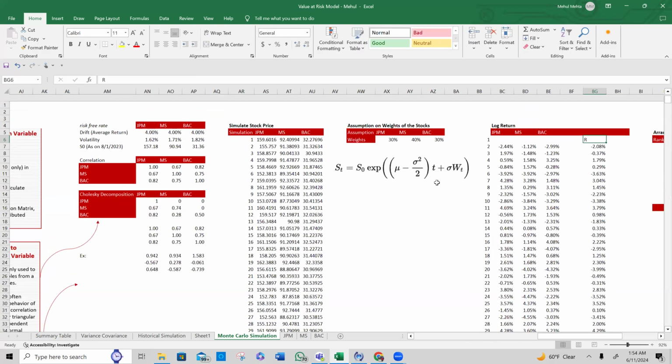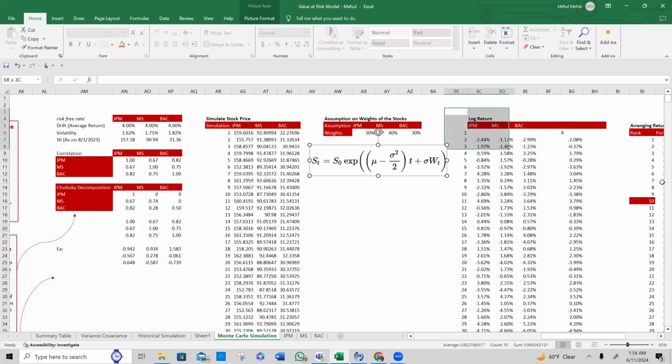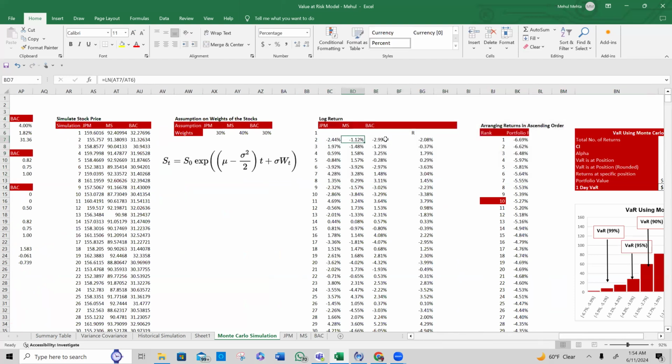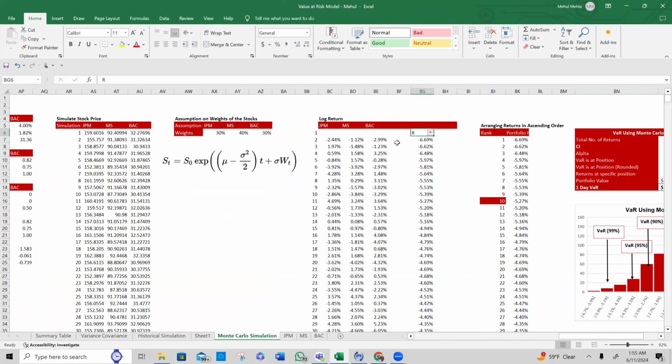So in the Monte Carlo method, the main component is to model the stock price using the geometric Brownian motion. Once it's calculated, we follow the same historical method. That is, you take into consideration the returns, then you calculate the portfolio returns. Once you get your portfolio returns, just press Control Shift L to get this filter. Okay, so just arrange this in ascending order, smallest to largest.